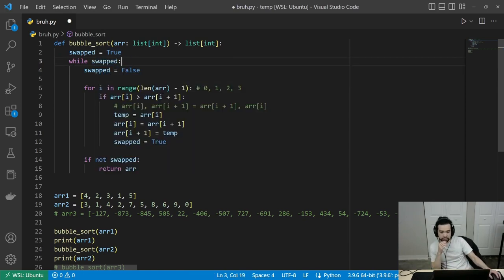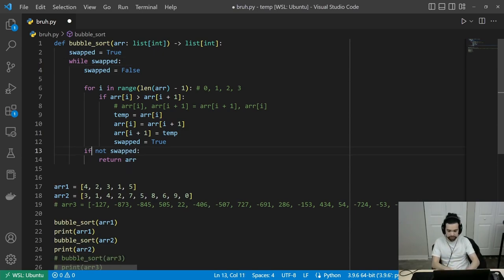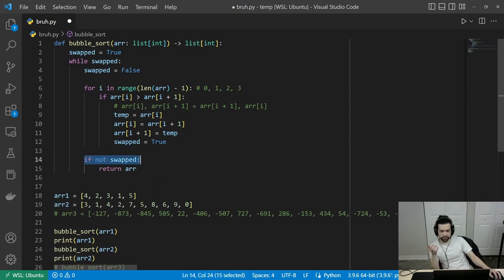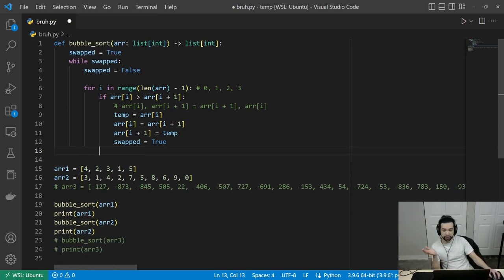So it actually looks something like this: while swapped. And how we can also change this is by getting rid of that exit condition, because this if not swapped condition is essentially the same thing as this. It's how the code knows that we need to exit our while loop. But if you think about it, while loops have a condition that helps you get out. Whenever this condition ends up being false, you exit the while loop. That's just how while loops work. So why not just get rid of this, and then we have something more like this, right?